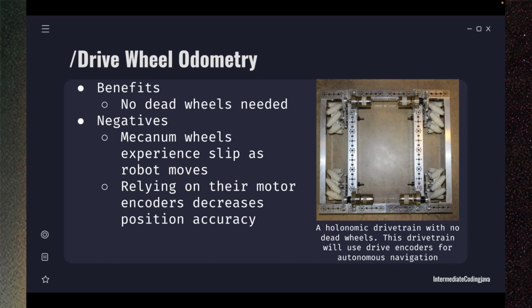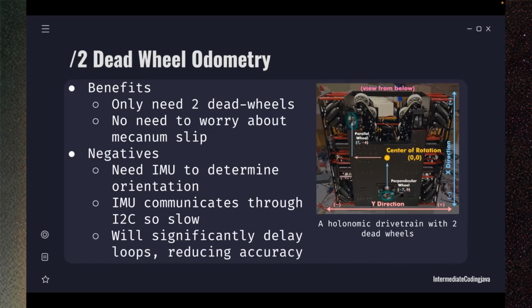Another option would be 2 dead wheel odometry, where you use 2 dead wheels, one to track your movement in the Y direction, one to track your movement in the X direction. It's pretty simple to program because one's Y, one's X. The only negative is that you need to use the IMU to determine your orientation, and the IMU communicates through I2C, which is pretty slow, which could delay your position loops and reduce your accuracy, because this loop will be going throughout your whole program, constantly tracking your position. And if it has to wait for this IMU reading, it could decrease your accuracy throughout your movement.